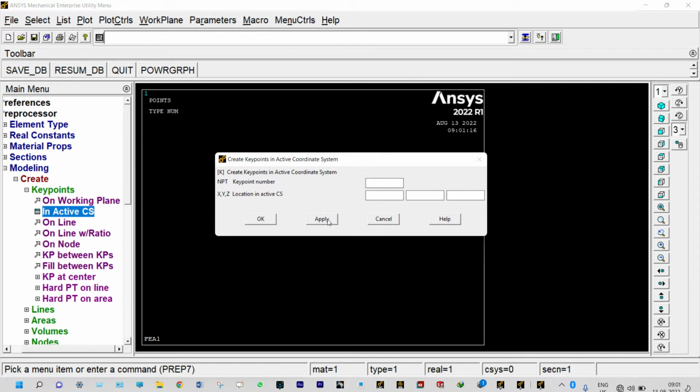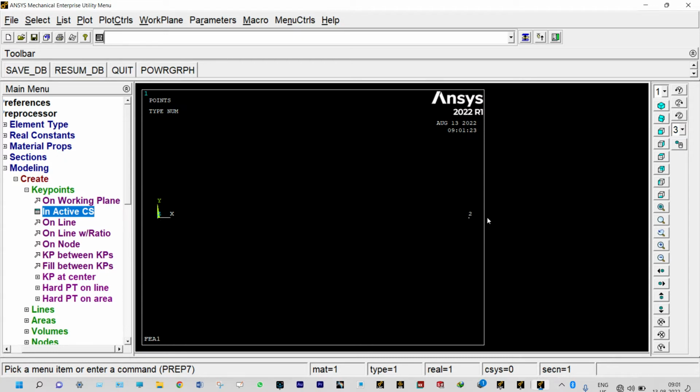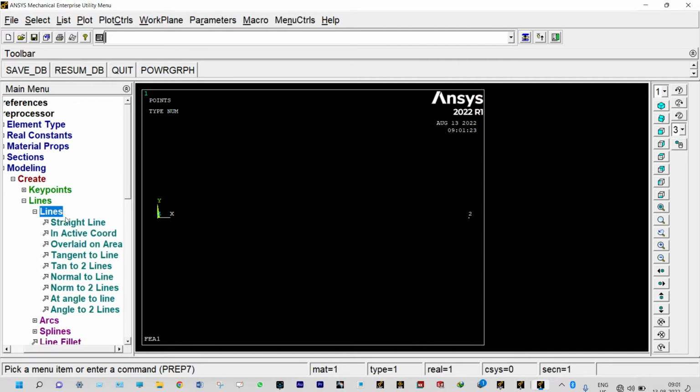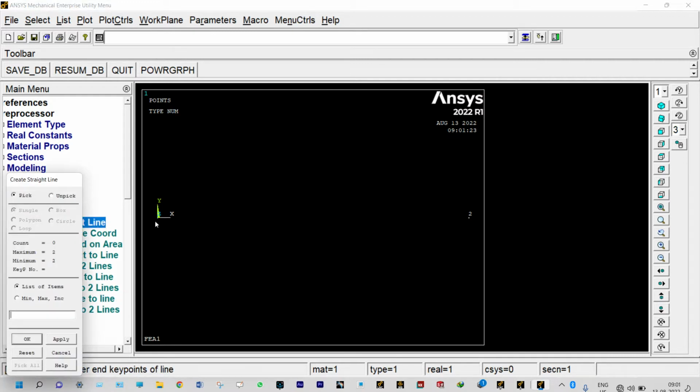Apply. So the first key point is made, the second key point will be produced at a distance of 1 meter. One is provided. Okay, so we have produced two different key points, and the key points are at a distance of 1 meter. Next to that, we need to provide lines. It will be a straight line. We can join these 2 points.